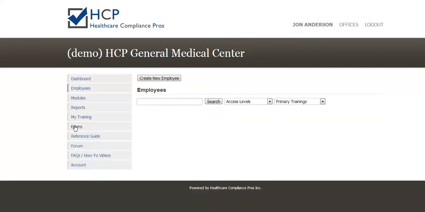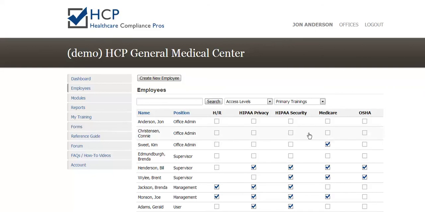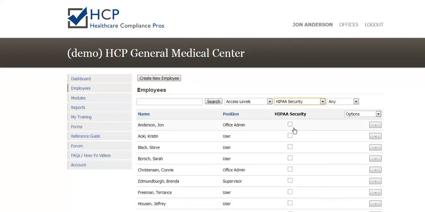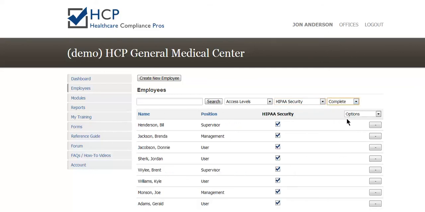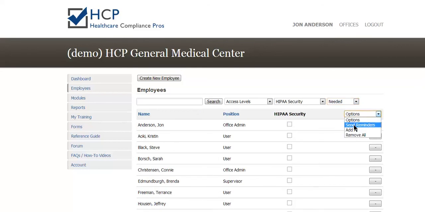On the Employees tab, one big change is on the filter bar. You now have the capability to filter by a specific training course, and that will then just show that training course. You can then filter and show just the employees that have completed it, or if you wanted to just see those that need it and then send them out a reminder, you can do that.